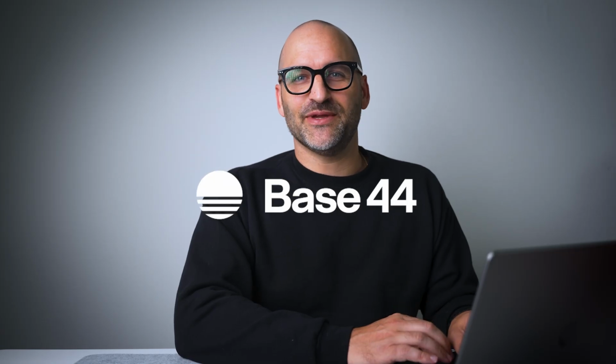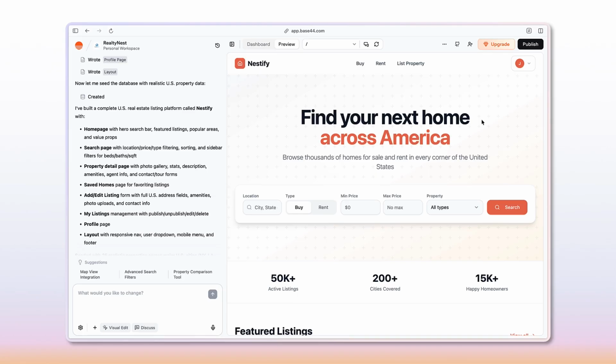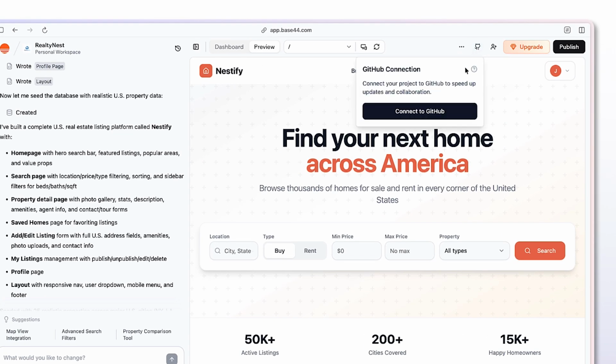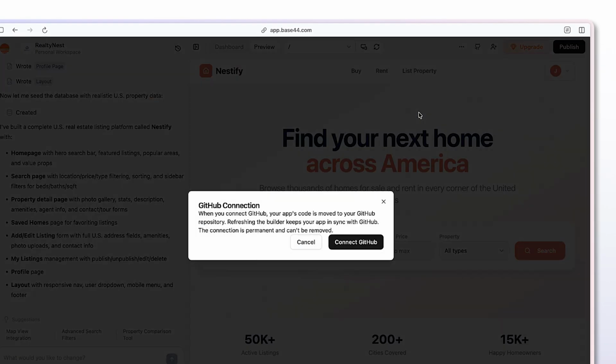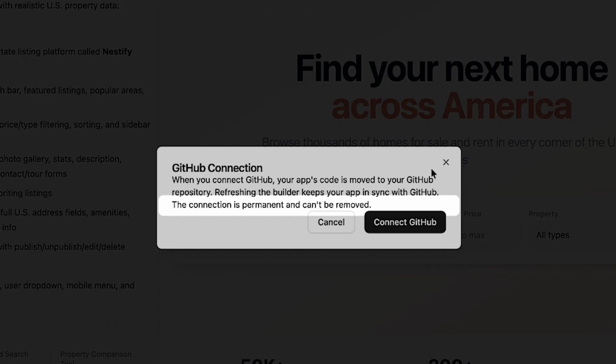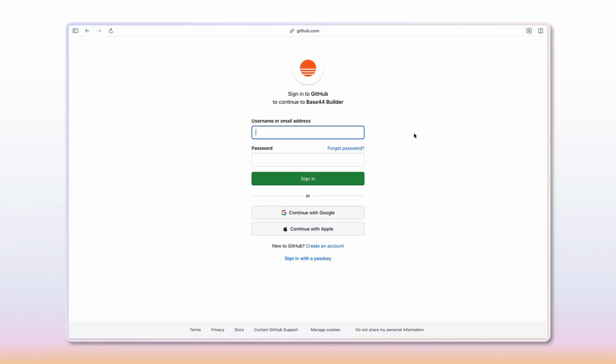Using the built-in GitHub integration and two-way sync, you can easily connect your Base44 app to GitHub for version control, local development, and collaboration. Once you are ready to connect your app, select the GitHub icon in the top right of the builder and click Connect to GitHub to initiate the connection. Keep in mind that this connection will be permanent and cannot be removed.